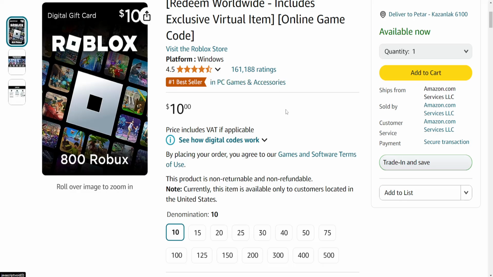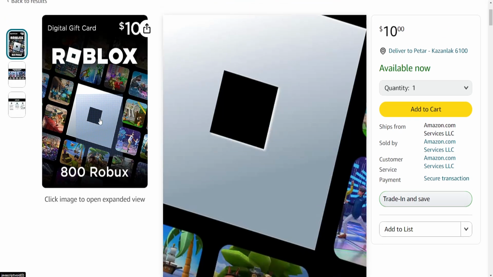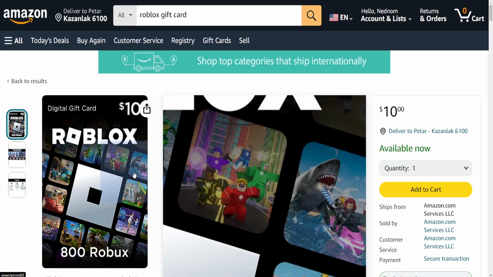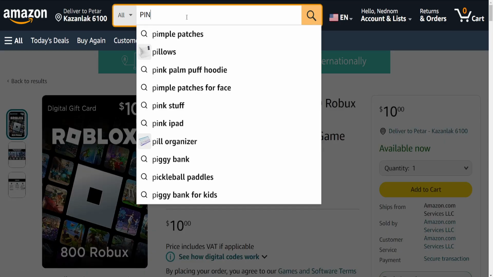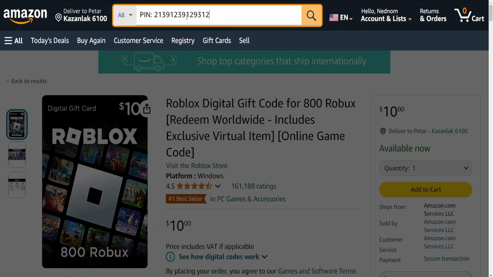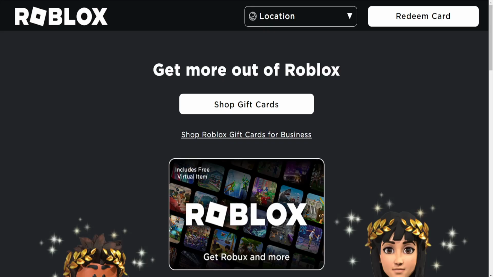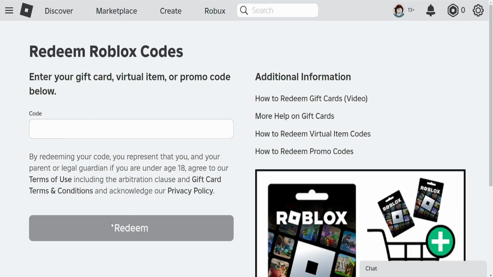All you have to do is open up the email associated with your Roblox gift card purchase, which is from Amazon. You want to search for the pin section like this, and it's going to have some numbers, and copy those numbers and then paste it here in the code and redeem.